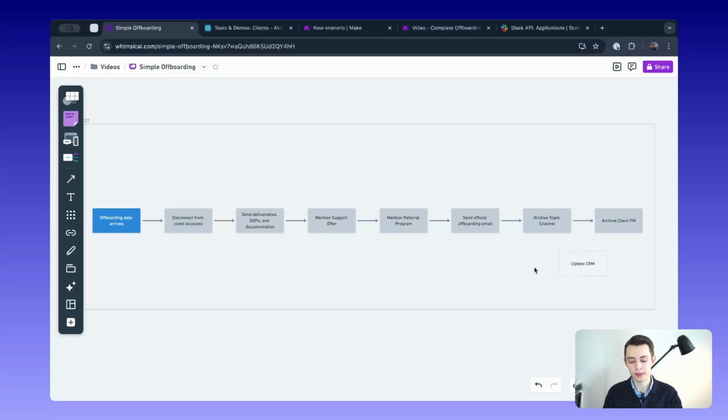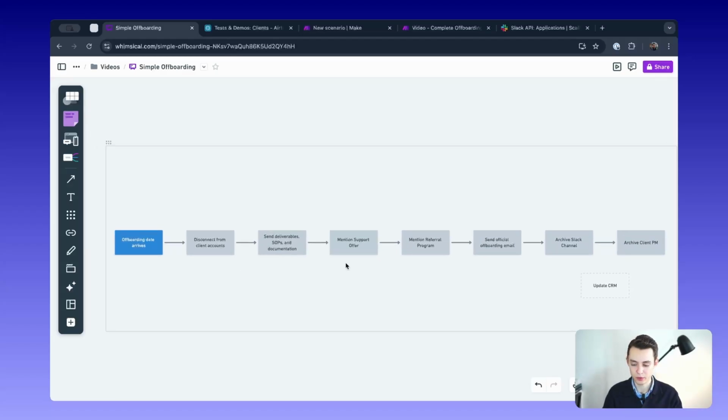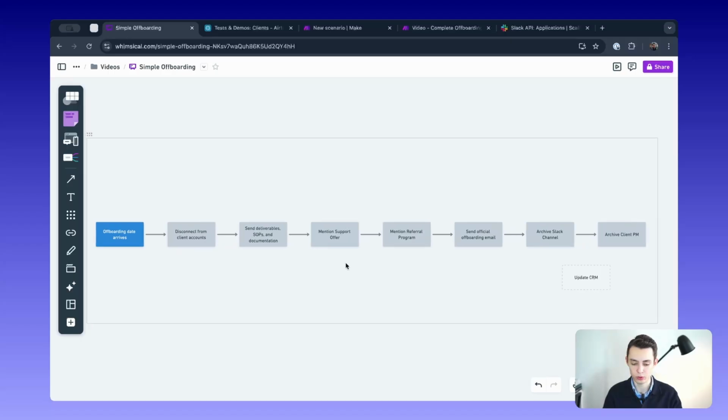Also, you can add a bunch of other things like updating the CRM, and you can add a bunch of things in between these steps, but I want to keep it very simple for you to copy paste this into your own and then build on top of this. So let me show you.